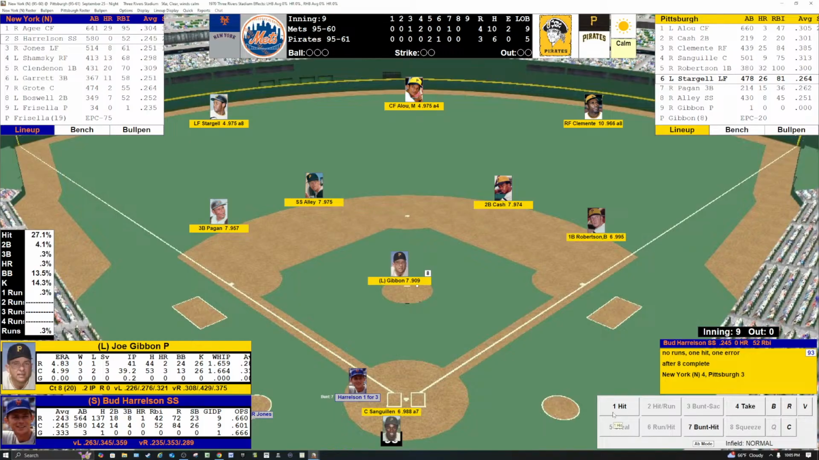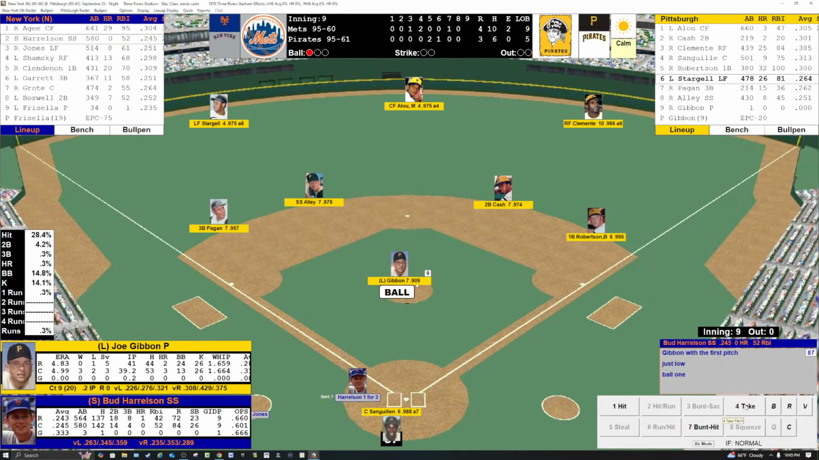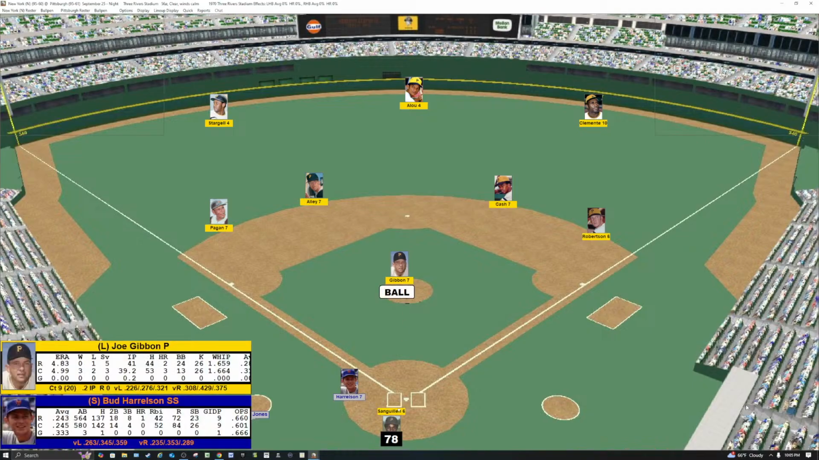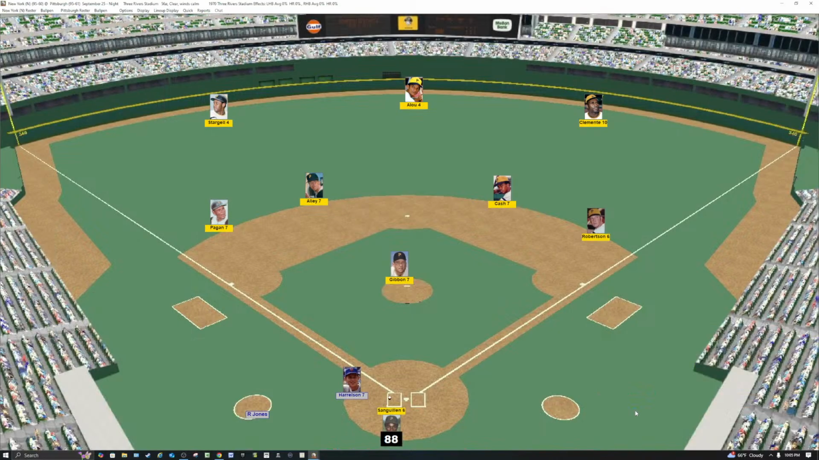The left-handed hurler will face Harrelson, Jones, Shamsky. The Mets want more runs. Bud Harrelson 1 for 3. Bud will take. Gibbon misses the target. Bud to take again. Another ball inside. Seguin pounds that mitt, urging Gibbon to hit it. Green light to Bud Harrelson.